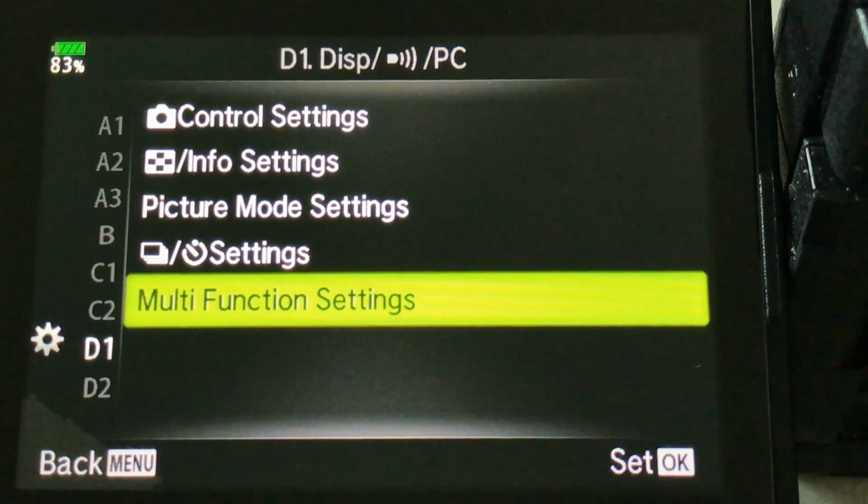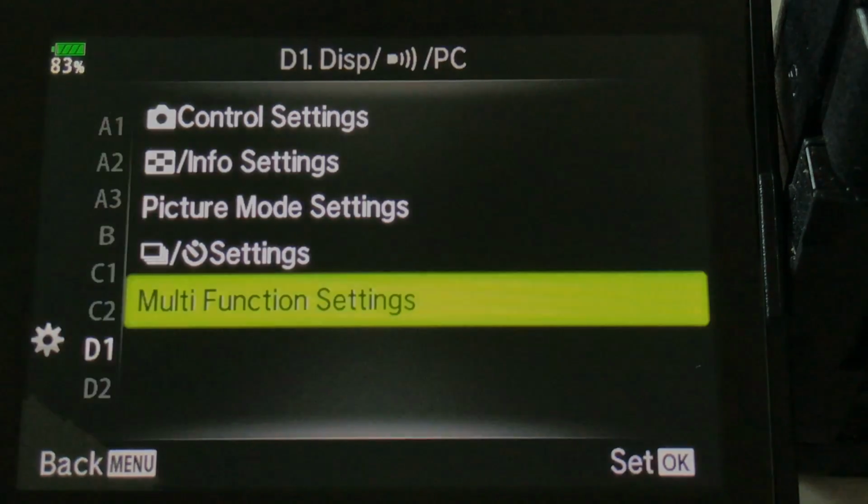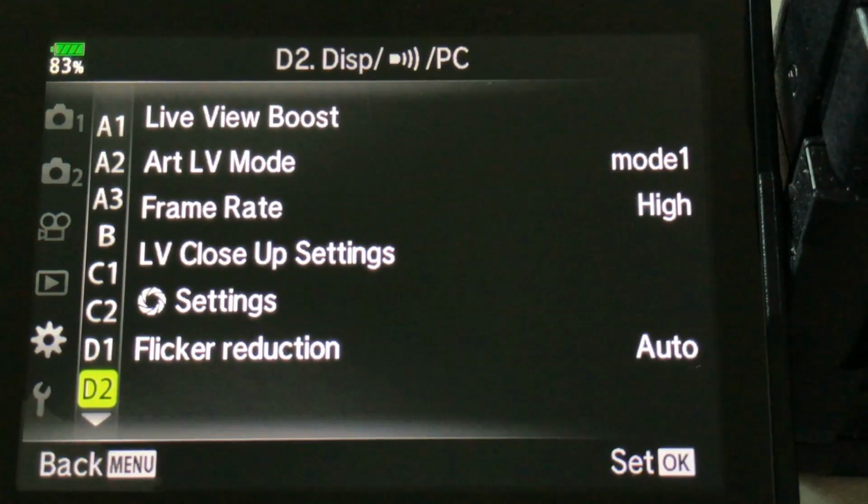Same with multifunction settings. If you're shooting JPEG and you hit the multifunction key, you can control what options come up during that. Custom menu D2.